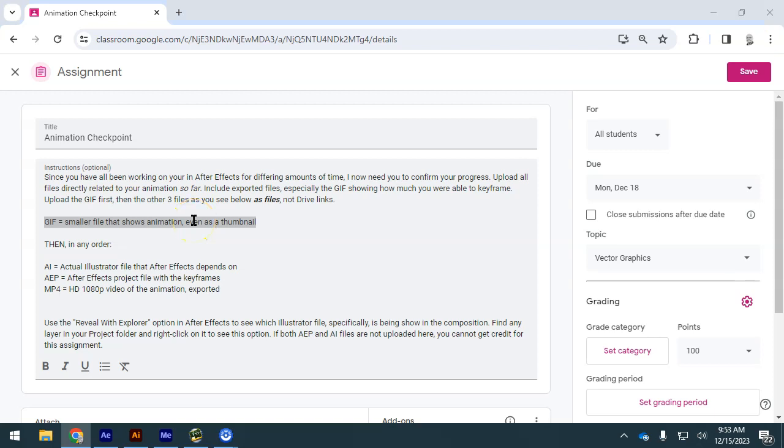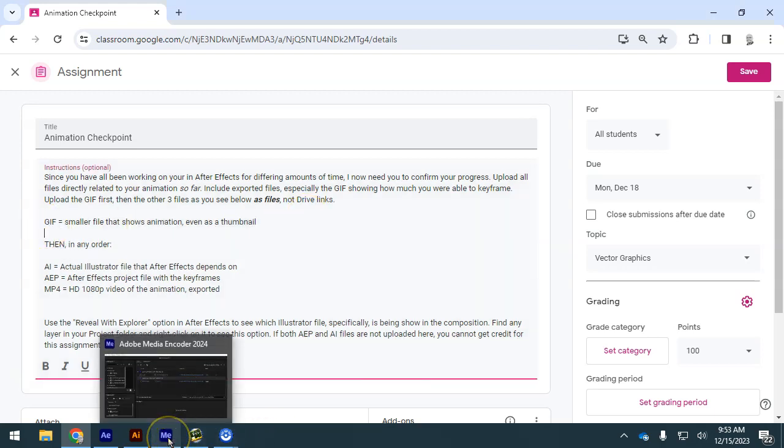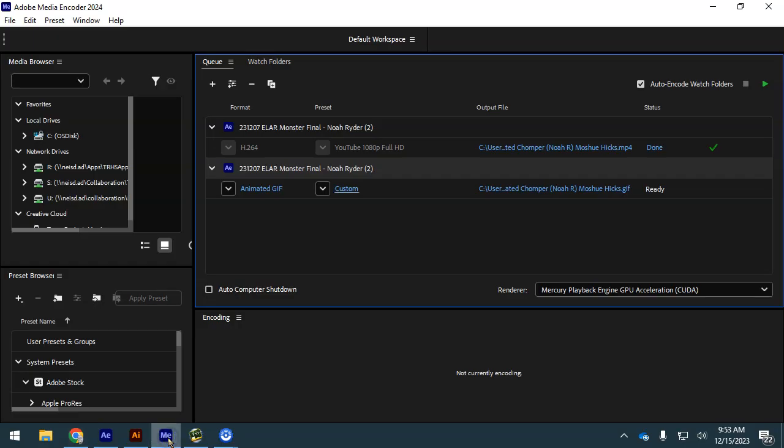Okay, so time to turn in whatever you've got so far with your animation. First thing I'd like you to upload, if you have it, is the animated GIF. Remember, we just added it to Adobe Media Encoder. Your standard video, you've done that before. And then this is the animated GIF.